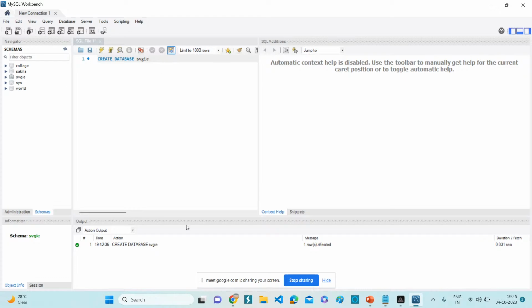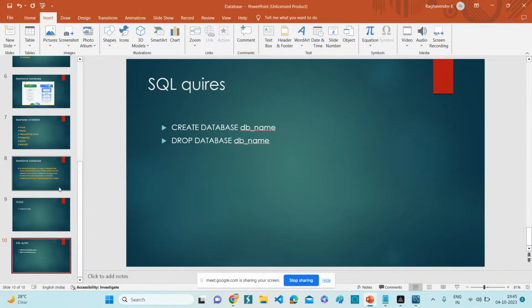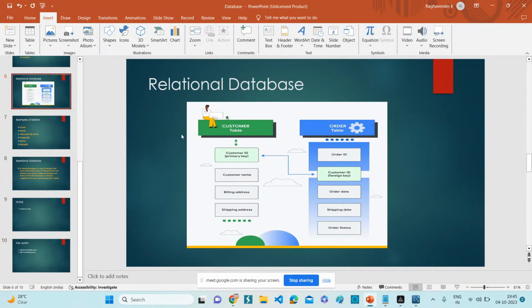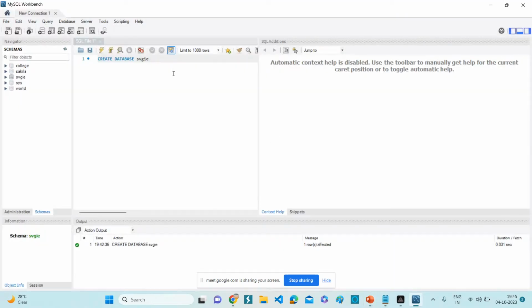Now, in a relational database management system, we are going to store the data in the form of tables, which is very important, so we should understand how to create a table. I'm removing this one because I already have the database. Here I want to create a table under SVGIE, because we have lots of databases. So write the command USE SVGIE, so that the table is created in the SVGIE database.